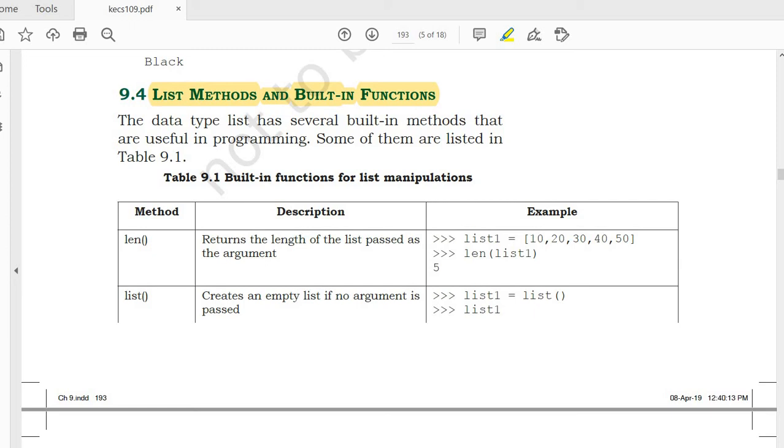Today I'll be explaining the second part of the list chapter from the NCERT textbook of class 11. For CS students it is chapter 9 and for the IP students it is chapter 4 in the NCERT textbook. The same topic is also given in the class 12 CS syllabus, in the data structure section, as a revision of this chapter. So you can refer to this video for the list chapter.